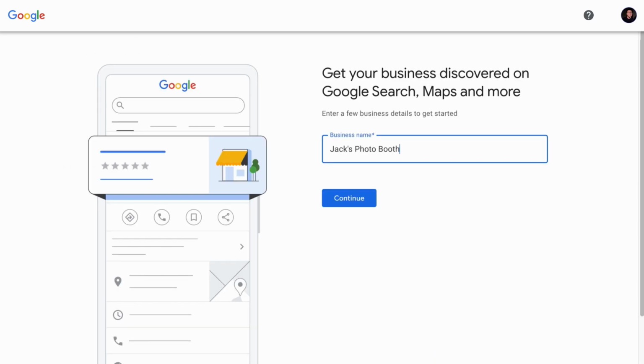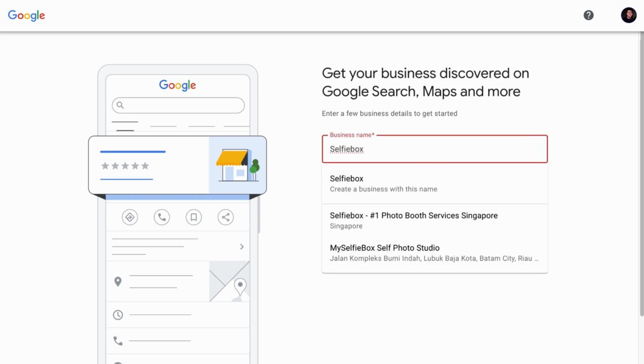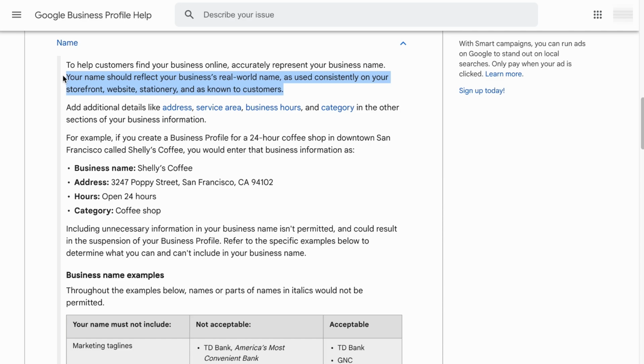The key is to optimize the business name for a primary keyword you want your business to rank for. For the case of Selfie Box, they will be adding their tagline to the business name. But take note that it is against Google's guidelines if your business name does not reflect your business's real world name, as used consistently on your storefront, website, stationery, etc.